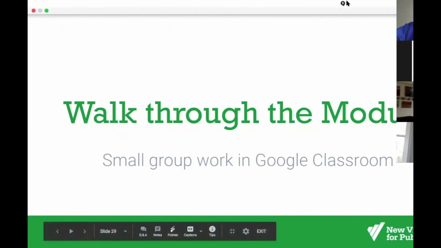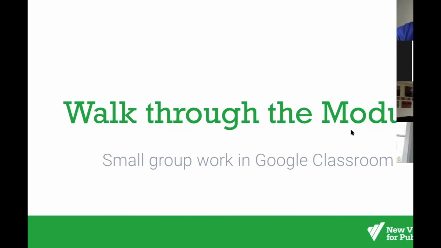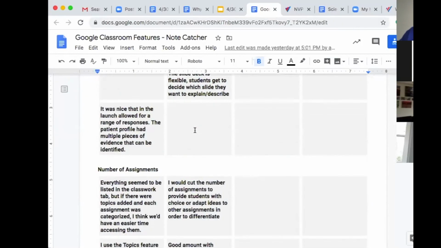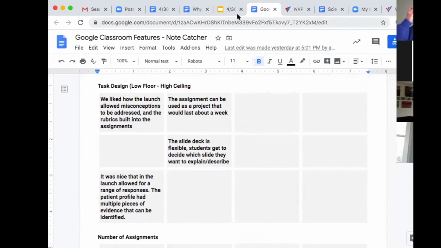Okay, so we have some time here. We're going to take about 5 minutes to just walk through the module. And so Libby's going to send you into different random breakout groups, and you're going to go ahead and fill out this note catcher with space for each one of the categories. So the 3 lenses I want you to think about as you go through this.